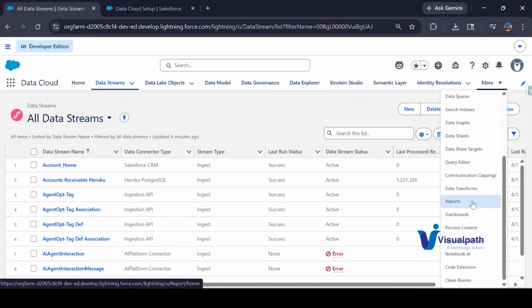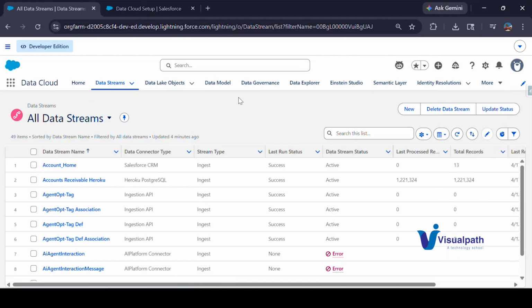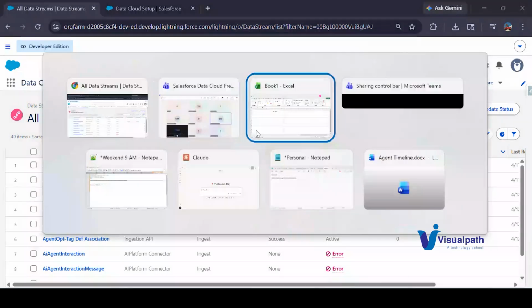Second, we have calculated insight. In the calculated insight, we have both options. We can create the calculated insight based on UI, and the second option is SQL. If you know SQL, then you can directly use SQL. If you don't know, you can create the calculated insight using the UI. So I'd say it is 5% coding, otherwise UI based.